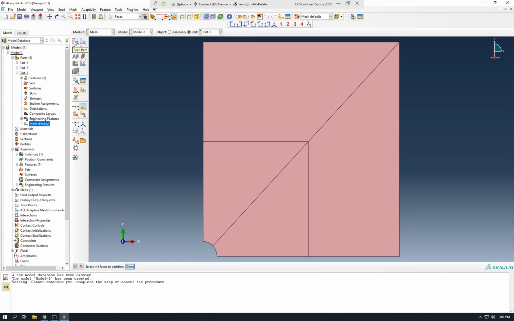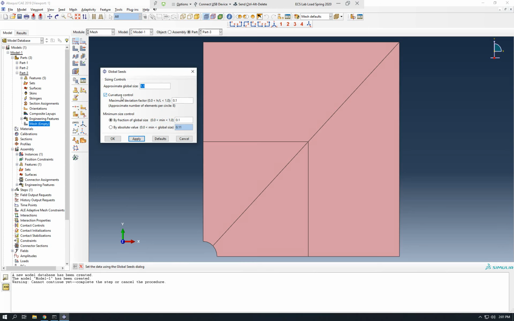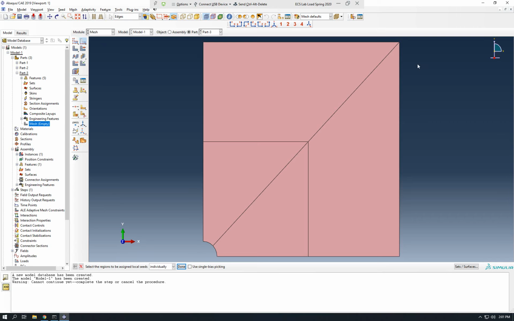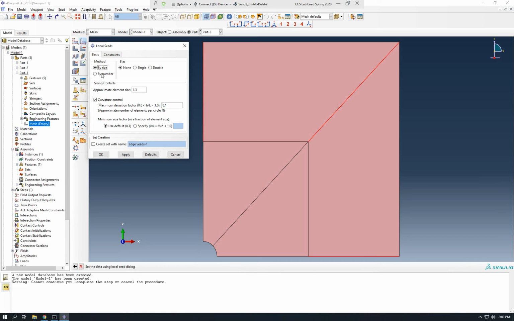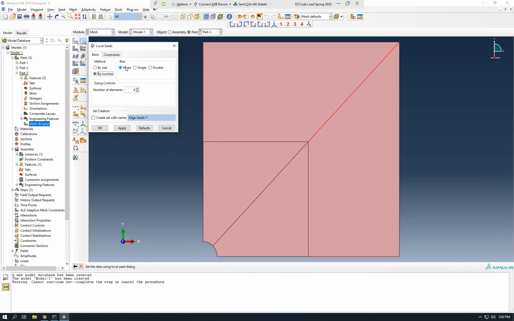Then we needed to seed this whole part and mesh it. So to do that, here there's a global seed that we won't use in this project. It was in the other one, the three-dimensional one. Here we seeded each of these edges individually. And the numbers I have for this one is, first you pick these three, done. It was by number without any bias, and 10.